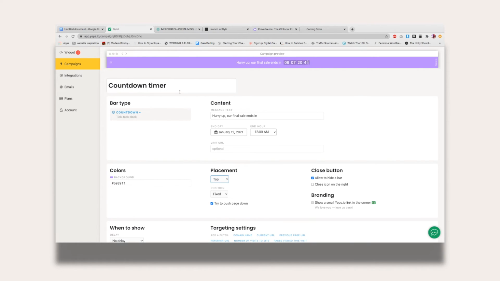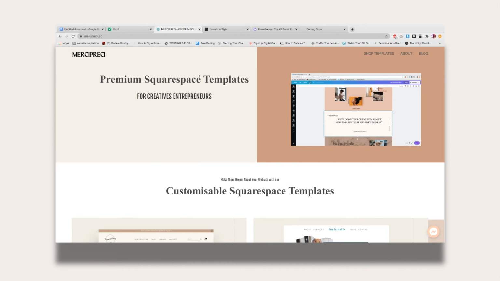The last thing will be to hide the footer and header of your sales page if you're selling digital products or anything like that. So I have a code on how to do it and also a video that I will link down below.